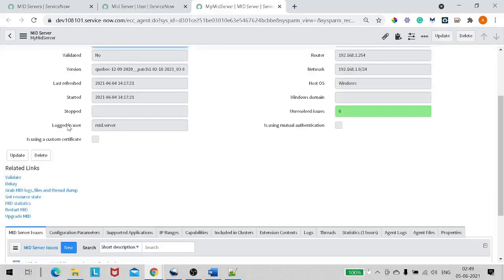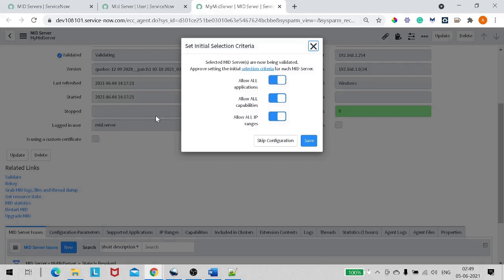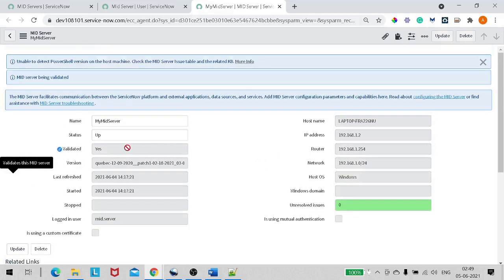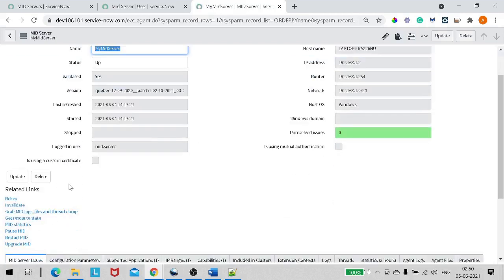You have to go down, and in the related list you will have a related link called Validate. Just click on this Validate, and then you will have these three options. As of now, you should not worry about these options. They are more used when we are working on discoveries and all that, so don't worry about that. For now, just keep it as default and save. Now it started validating. MID Server being validated. If you refresh it, that Validate related link has vanished, and the status has changed to show that this particular MID Server is validated.